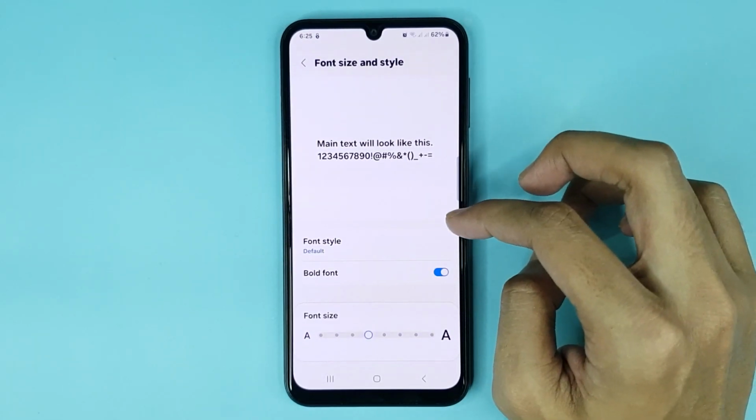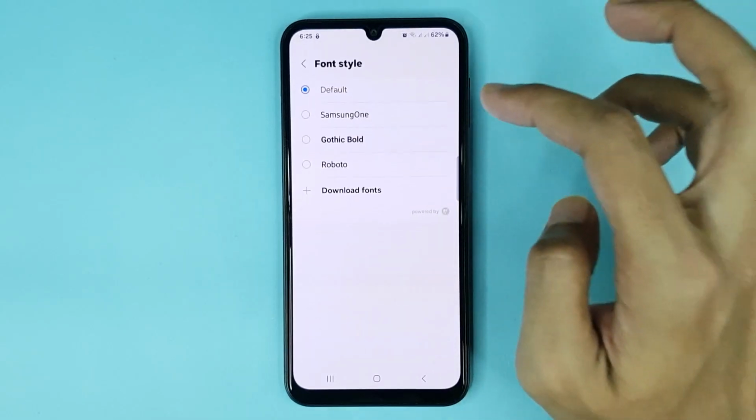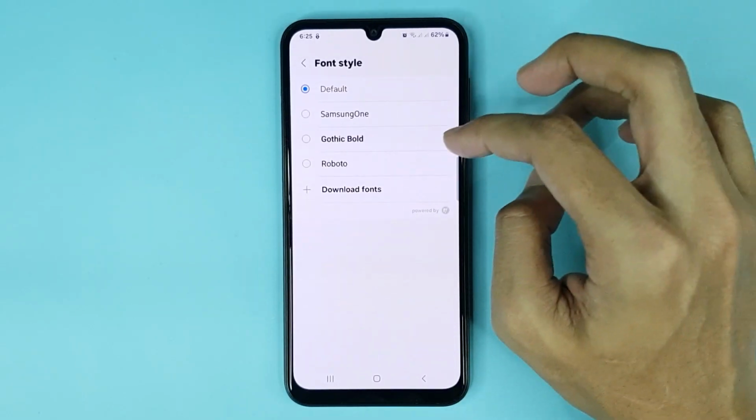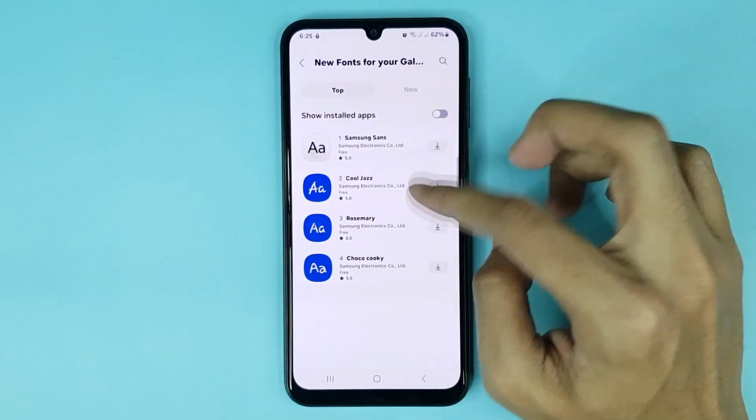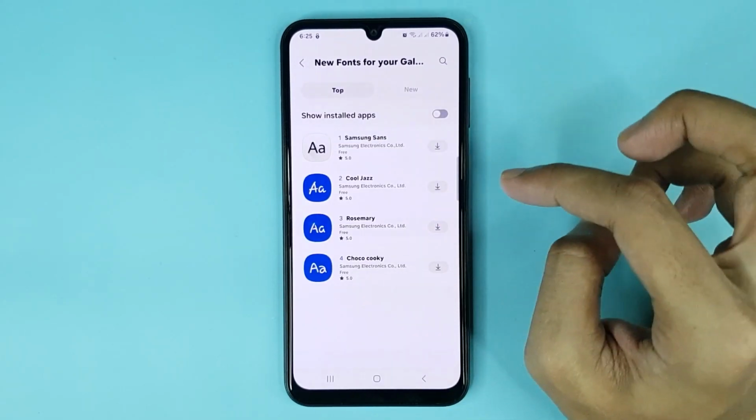And if you want to change your font style, just tap here. From here you can choose any font style as you like. Also, if you want to download fonts, just tap here. From here you can download any font style as you like.